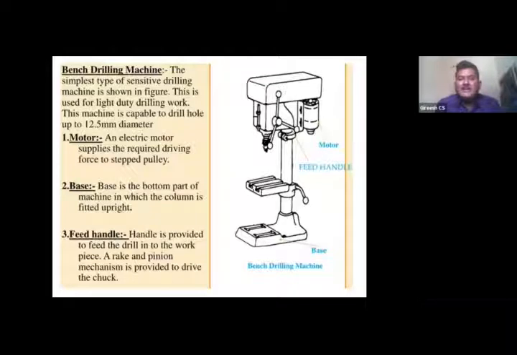Okay, here you see the important components of the machine. You will be having a motor. Okay, so the motor is attached. An electric motor supplies the required driving force with the help of a stepped pulley. The motor shaft is connected to the pulley. Again, here you will be having a spindle where the drill bit will be fixed in the chuck. That spindle shaft is connected to a pulley. So with the help of belt drives, the power transmission takes place from the motor shaft to the spindle shaft. Okay, we use the belt drive for transmitting power from the motor shaft to the spindle shaft.